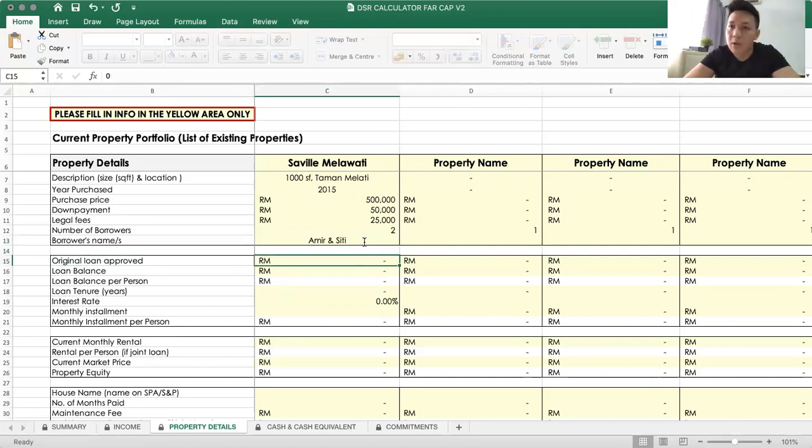Next one is original loan approved. You can have access to this number by opening your CTOS account, CTOS statement. In there, it tells you what's the original loan approved and then what's the loan balance as well. Both information and data are required to fill in this Excel form. So original loan approved, say 450. Loan balance, say 400,000. Okay.